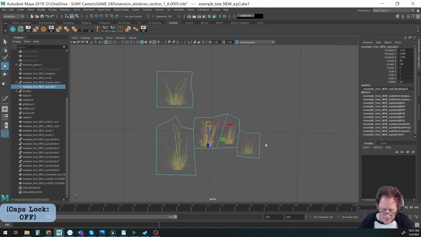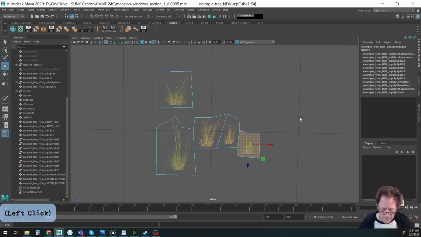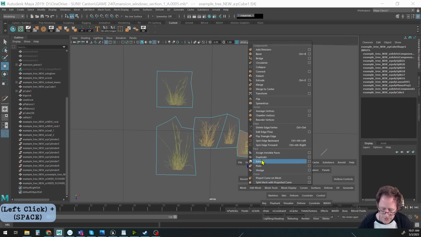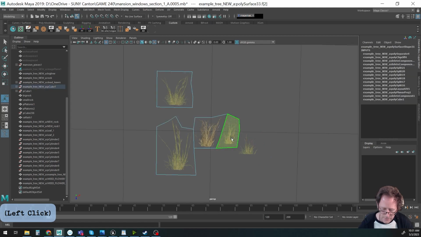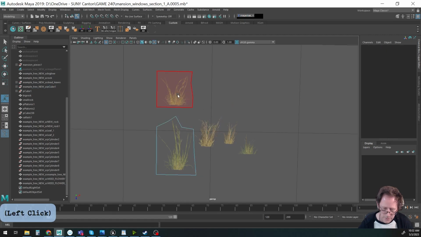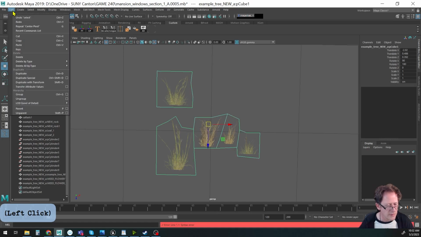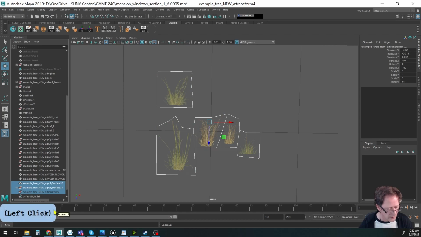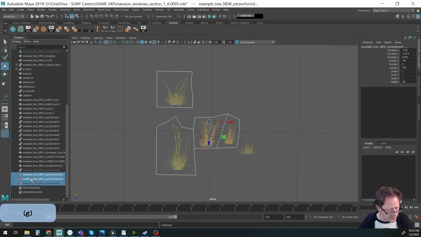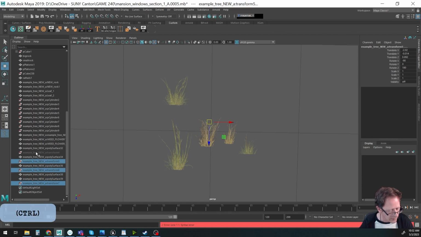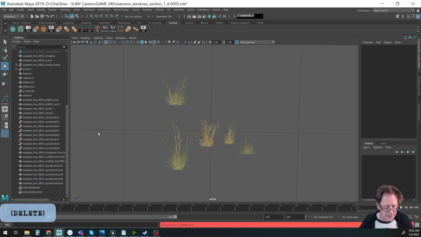Let's separate these guys. So we go into our face mode. Then we go to edit mesh, extract, G, G, G. Now we have them all separated. And we find them over here. And then we just go to ungroup. Make sure you keep clicking on all the grouped parts so they all get ungrouped. And then delete all of your empty transformations.